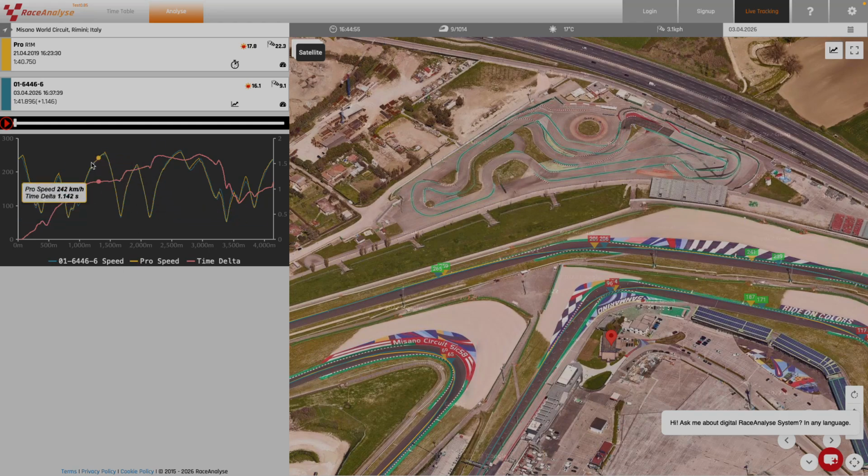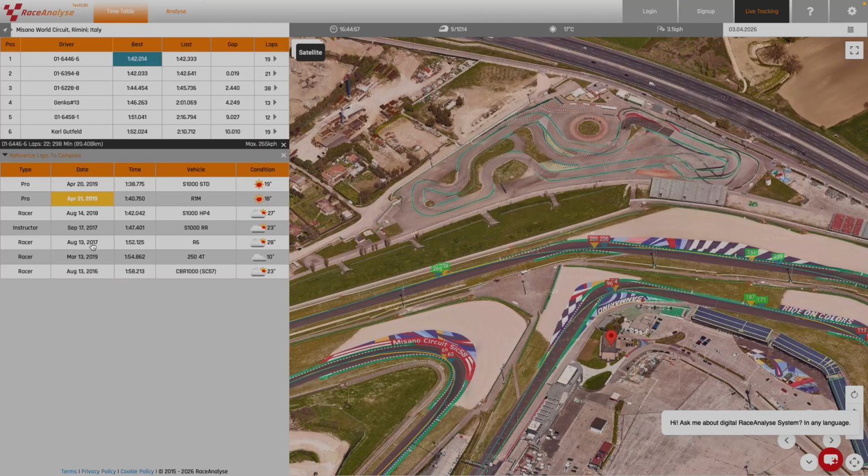You can also compare with anybody else that's on the track, anybody you feel like selecting from here. And then next video, we're going to talk about how you find people and how you connect with the RaceAnalyse community feature.